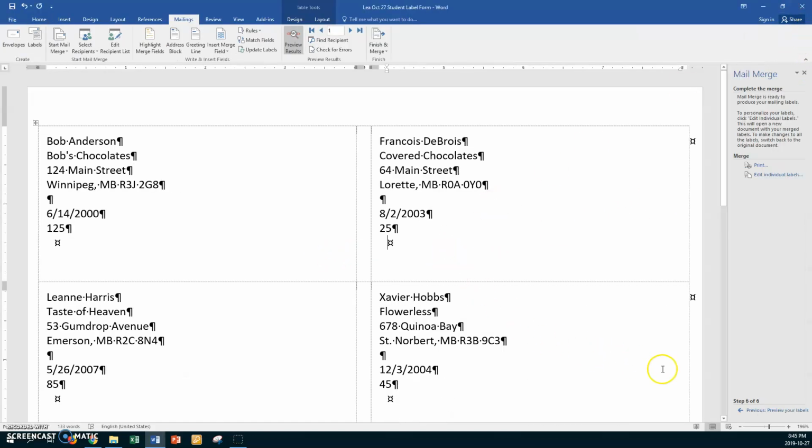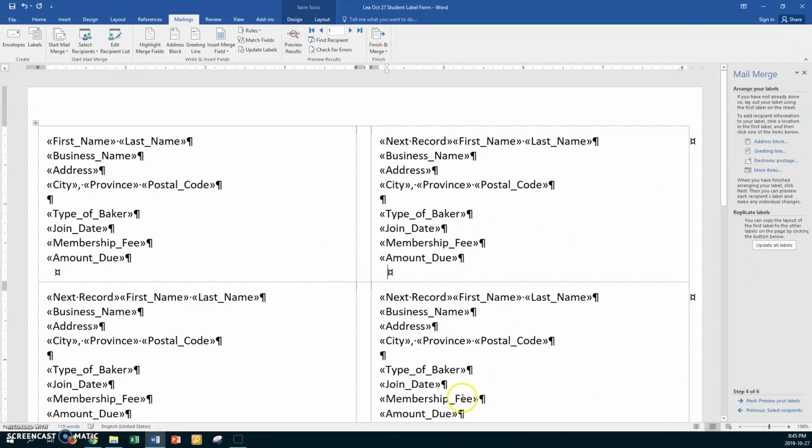And now here, go back to step 4, and you can see your form. Control S to save, and that's the end of that one. All right, we'll stop there.